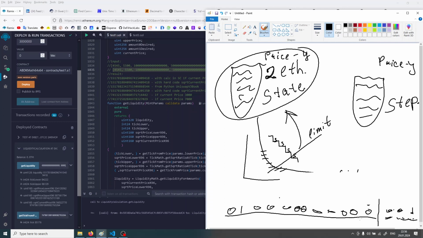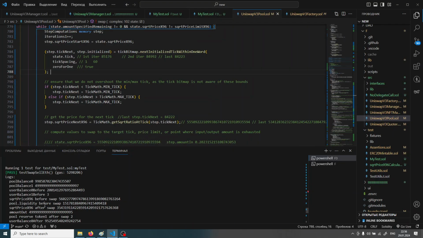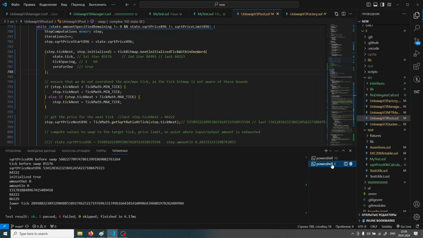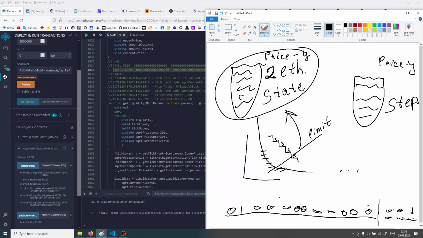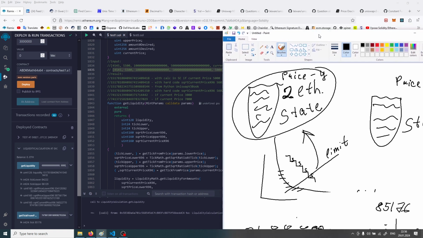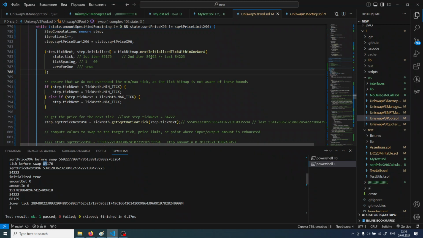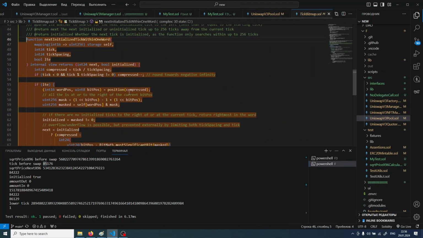Current tick we have 85,000, where it is, 85,176. It's our current tick. So how does the function work, the next initialized tick within one word?